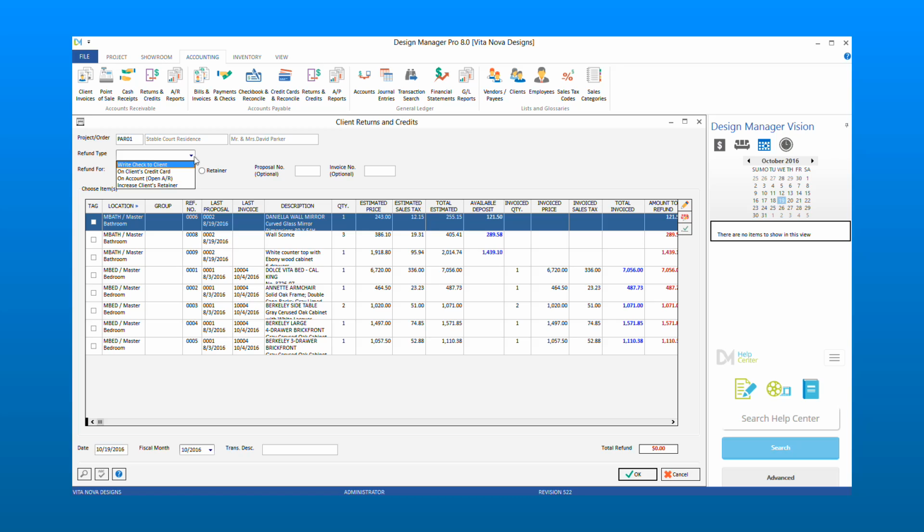The refund types to choose from are to write a check to your client, credit your client's credit card, keep a credit on account, or increase your client's retainer. For this tutorial, we will select to keep the credit on account.